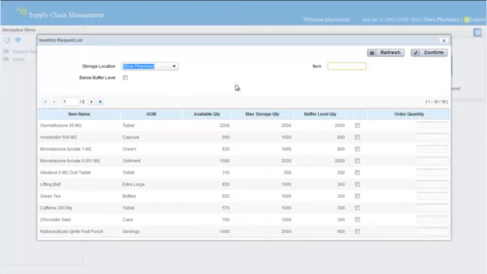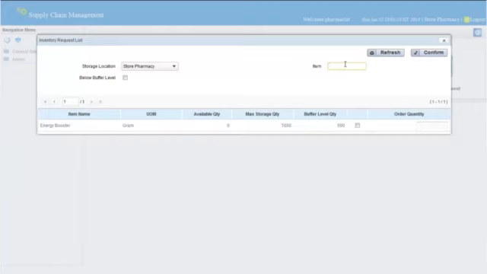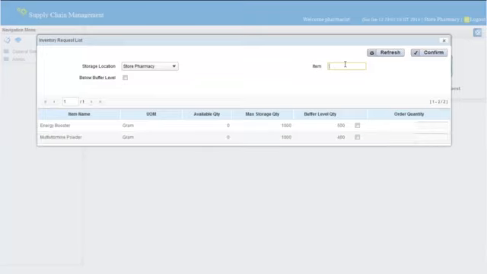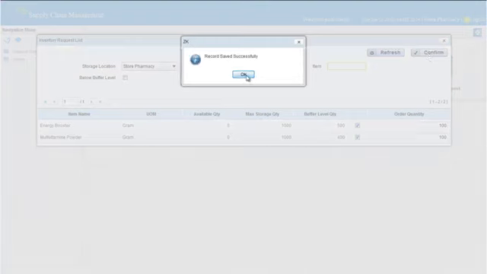Another option is by scanning on the item code with the help of barcode reader. System will display the information of the scanned items on the listing page. Let's see example. Here scan any item by barcode reader. It displays the scanned items information on the screen. And if user wants to send a request to purchase department for procurement of these items, then enter the requested quantity and click on Confirm button to save the request.